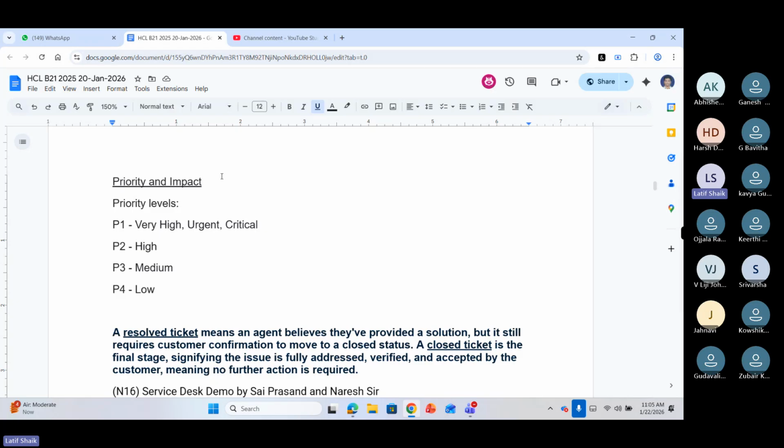Depending upon the priority, we'll handle the ticket first. These priorities depend upon the issue. The priority is based on what issue has occurred, and the priority level is finalized by impact on the users and impact on the business also.